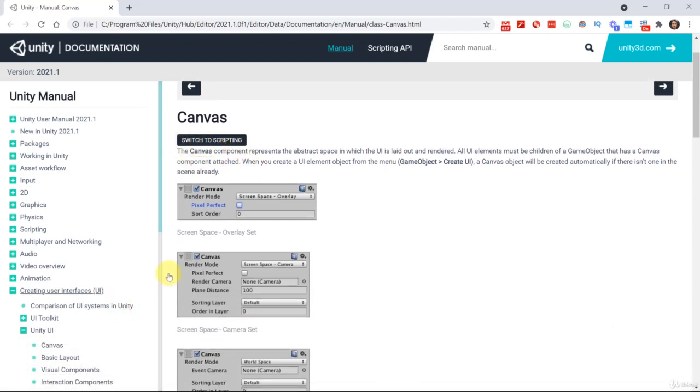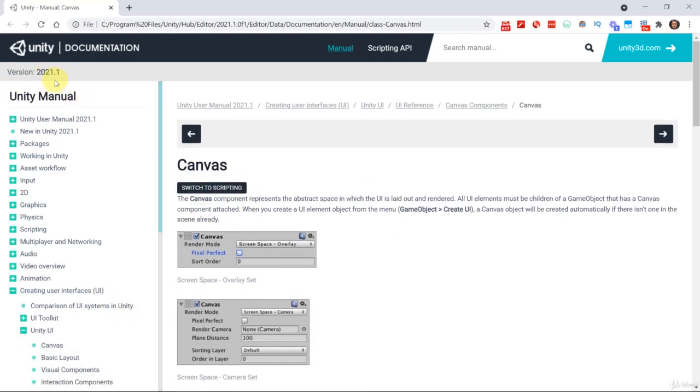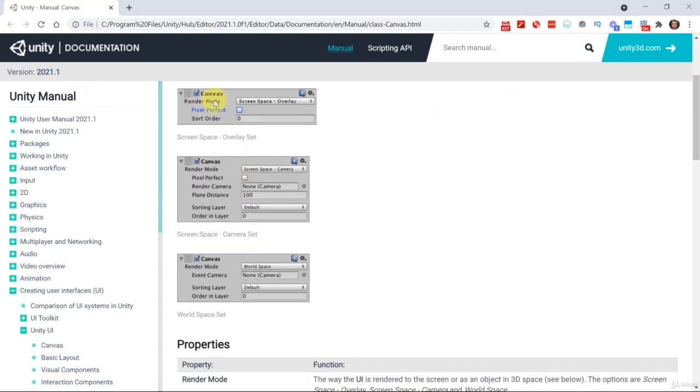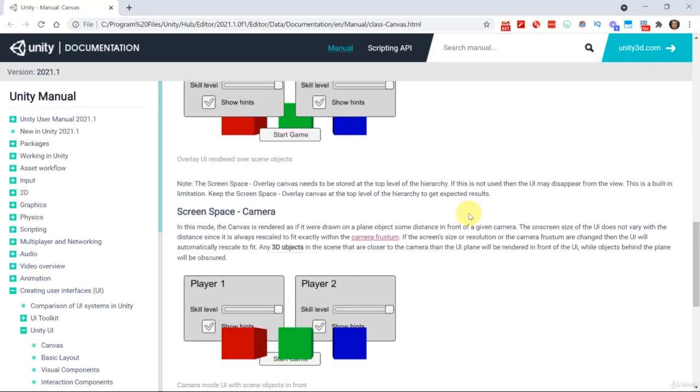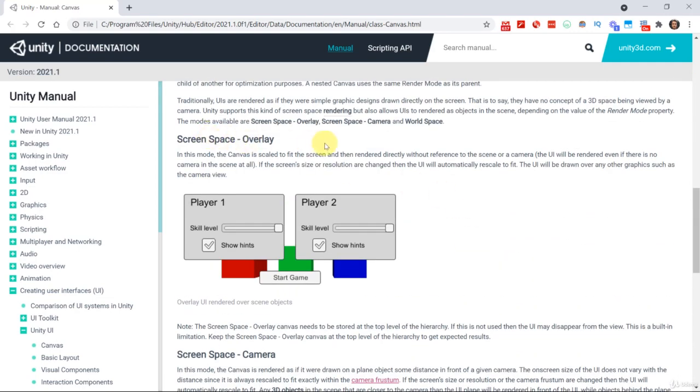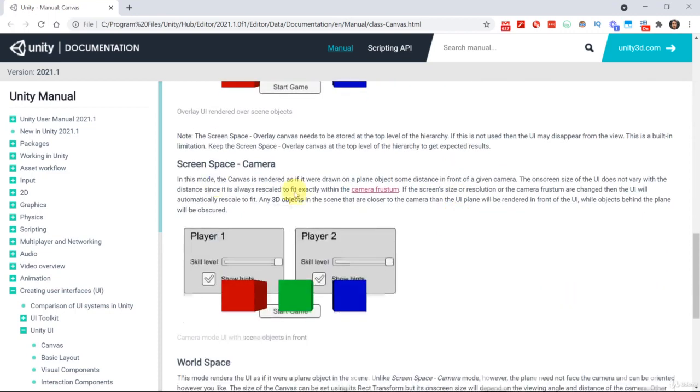So what you can see here is that we are now in the Unity manual for the version that we are using, and we can see all of the details here. So the different options that we have for the render mode: overlay, screen space camera, world space. And if you scroll down a little bit, you will see the difference between them. So here, for example, in screen space overlay, the canvas is scaled to fit the screen and then rendered directly without reference to the scene or a camera.